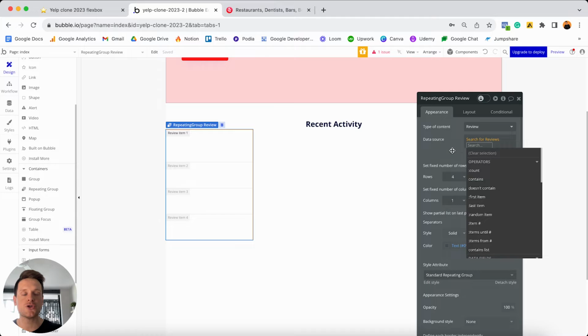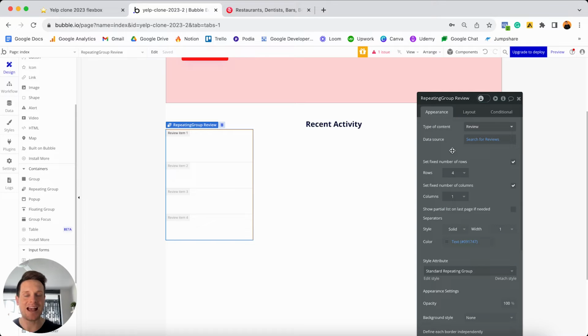And if I was to just click away and leave this as is, right now, this repeating group would display every single review in my database. So if I had, let's say, 1,000 or 5,000 reviews, this recent activity section will literally just continually scroll on down for eternity because it will display every single one of those options. And look, if you're loading 5,000 items at once, that's also going to slow your application down because it's got to search through so much data in your database.